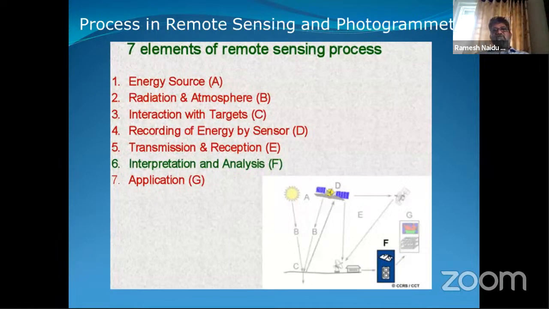So, the seven elements of remote sensing process, because the energy is very important. Broadly, there are two types of remote sensing: active remote sensing and passive remote sensing. To sense or capture any object, we require light, that is, energy. Usually we get that energy from the sun, and sometimes we may get it through an instrument. The light we get either through a natural source or through an artificial source.